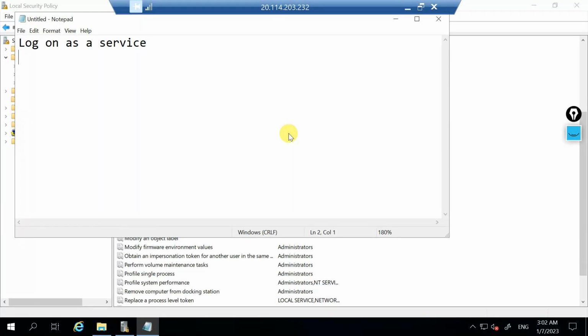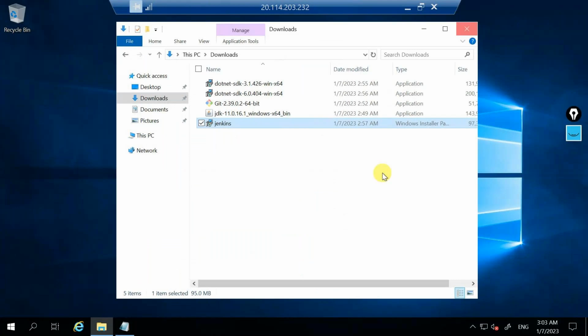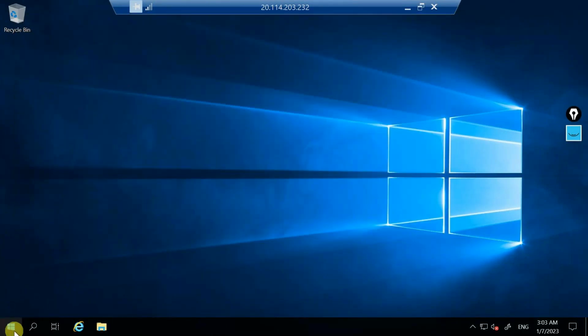Once that's done, also point out the Java path, meaning where exactly you have installed the Java software. These are a couple of considerations that you need to make. Once all of this is set up and it says Jenkins is up and running, make sure you restart the machine once. This is important because you've installed a lot of software and the system needs to refresh.